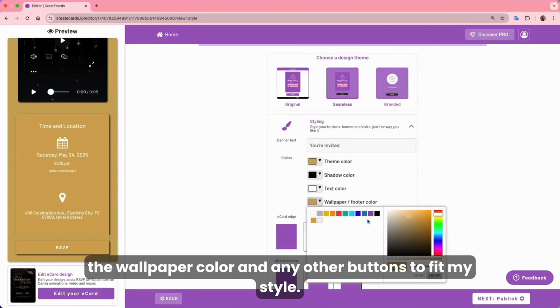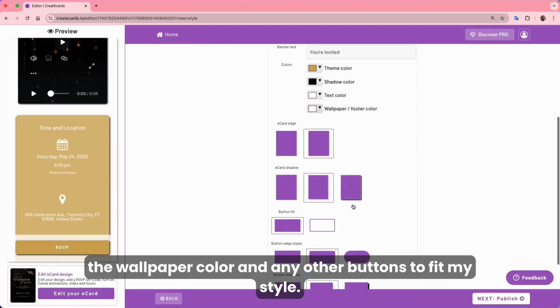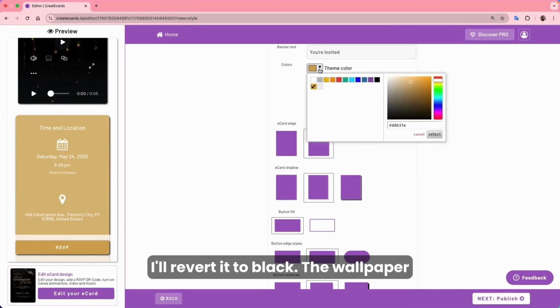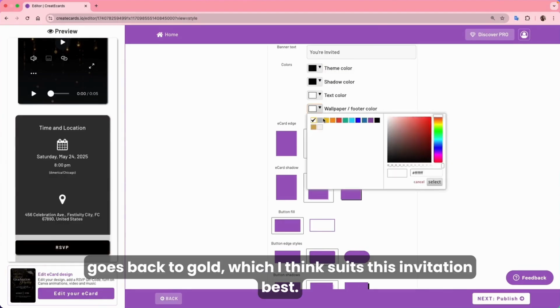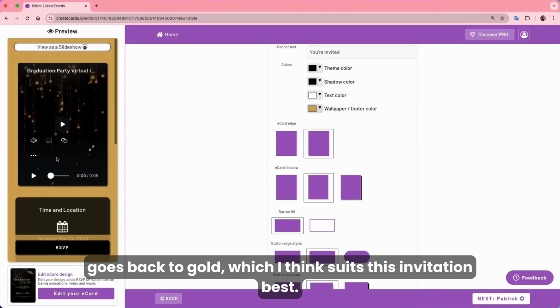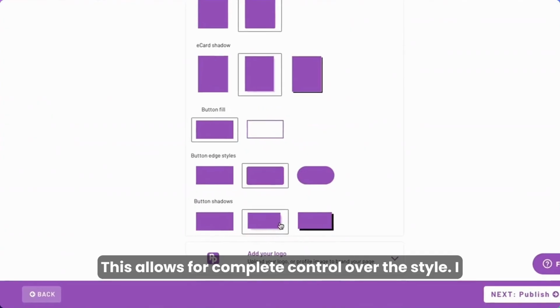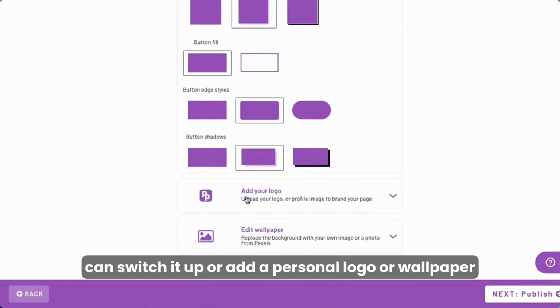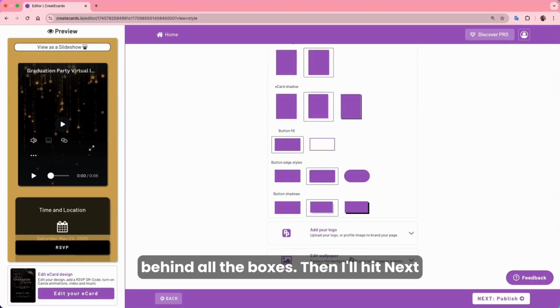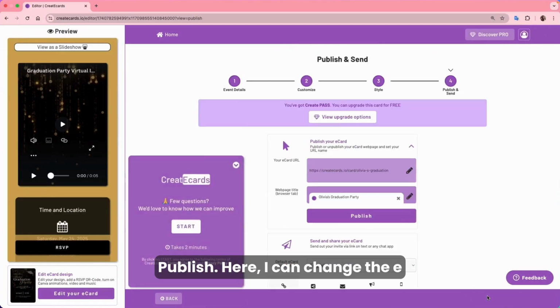I can also change the wallpaper color and any other buttons to fit my style. I'll revert it to black. The wallpaper goes back to gold, which I think suits this invitation best. This allows for complete control over the style. I can switch it up or add a personal logo or wallpaper behind all the boxes. Then I'll hit Next, Publish.